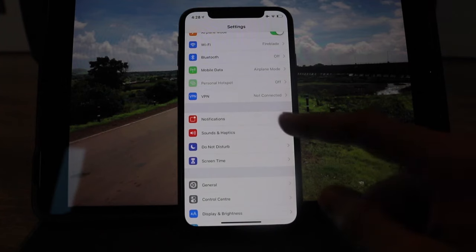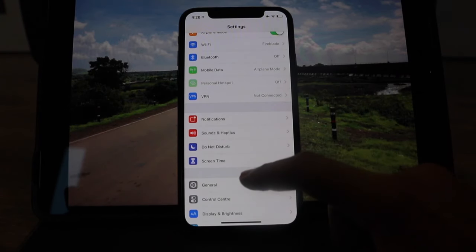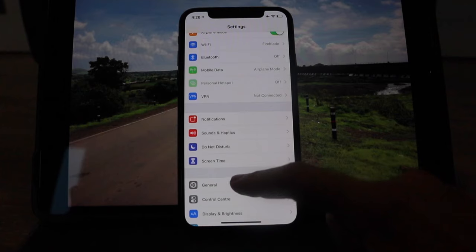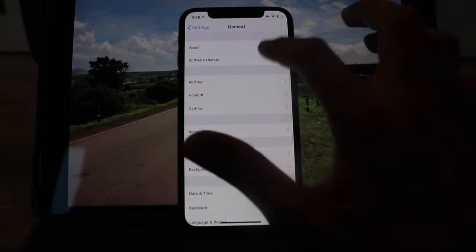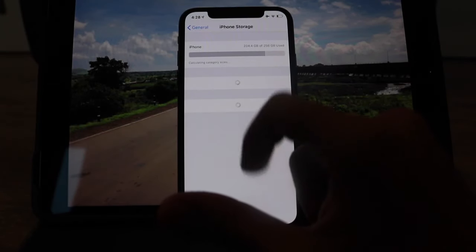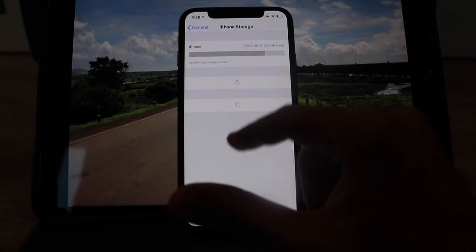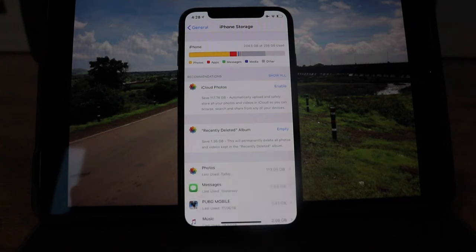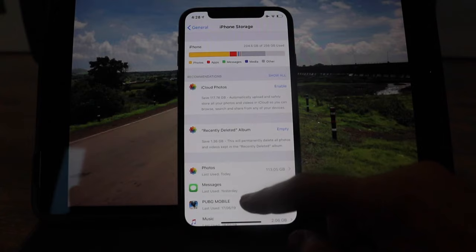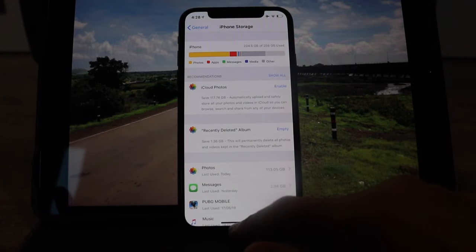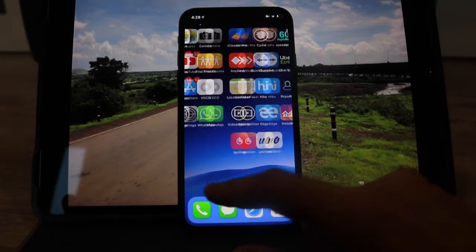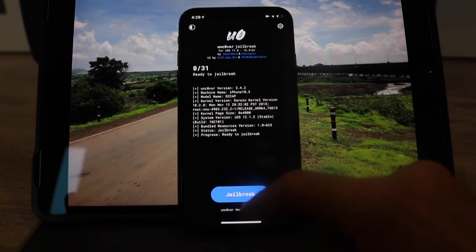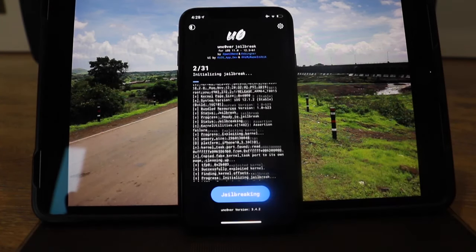So what happens is iOS automatically downloads the software and keeps it in the storage. That can interfere with your jailbreak process. So you need to go to general, iPhone storage, and just wait for this to load, and below you will see the software being downloaded. It will say iOS 12.3 software downloaded, so you just need to click on that and delete it from there. Once you're done with that, you're good to go. So go to Uncover and just click on jailbreak.